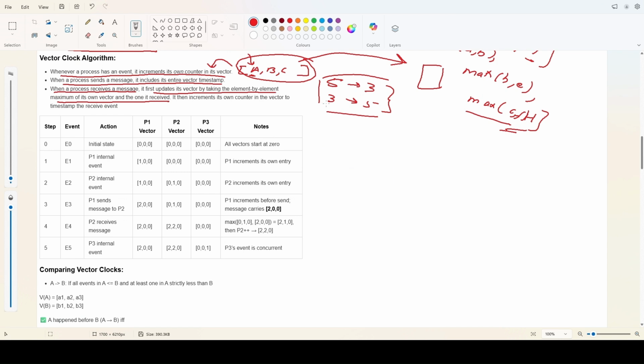Now let us go over this table, which is similar to the previous one, but this is using vector clocks instead of Lamport clocks, and see how it works. Initial state, all zeros. P1 internal event, so we increase the first counter, which corresponds to P1, by 1. So it becomes 1 0 0, others remain the same. Now the next event is a P2 internal event, so P1 remains the same, and the counter responsible for P2 we increase by 1.